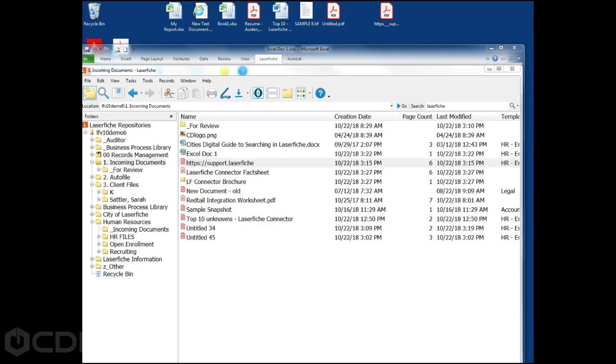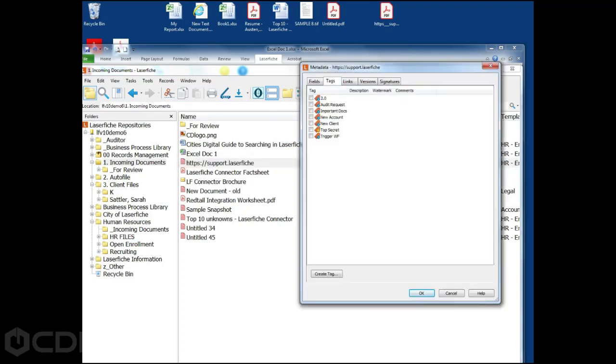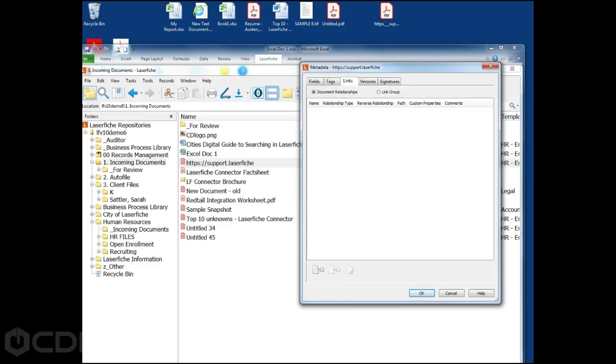You can click on the toolbar on any document, choose the metadata pane to view any of the information as far as template and field values go. You can add tags by clicking on the tag box. You can add your relationship links for electronic documents like Word and Excel. If you are saving them with version control on that document, you can save each version that you edit in those documents.